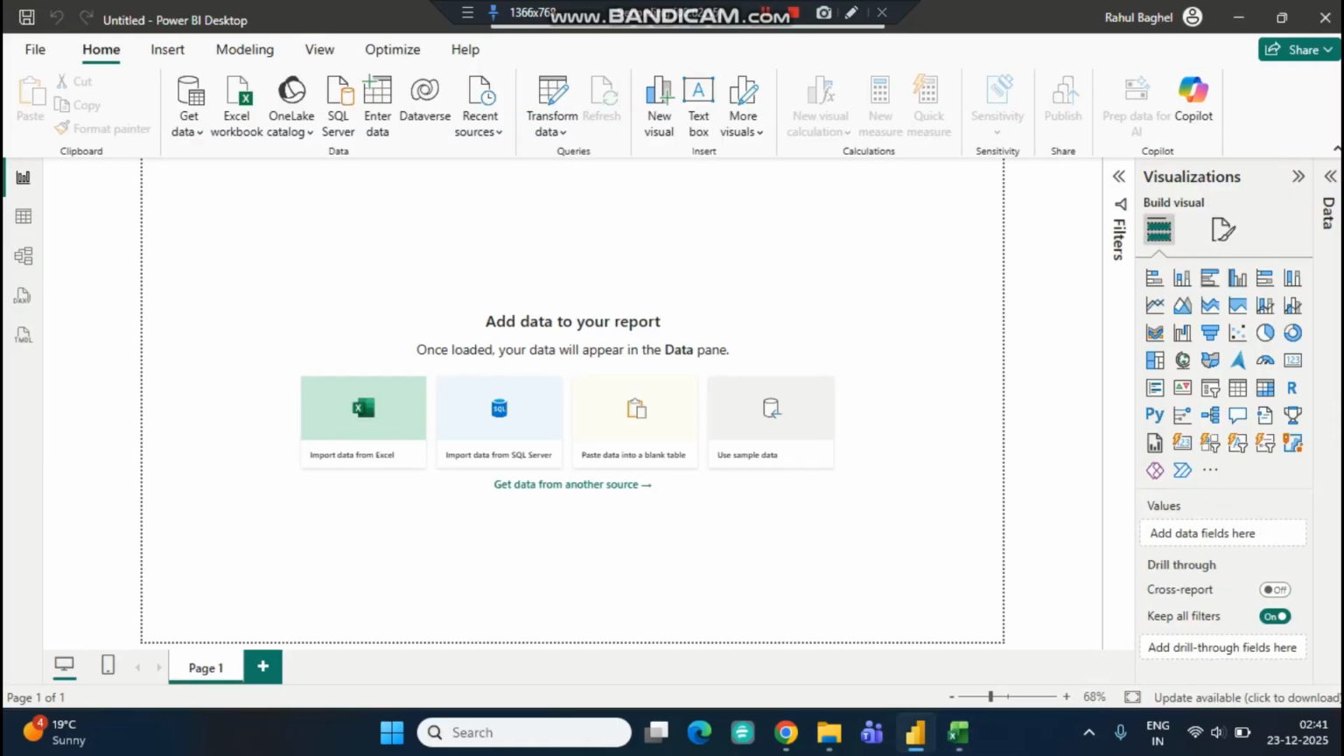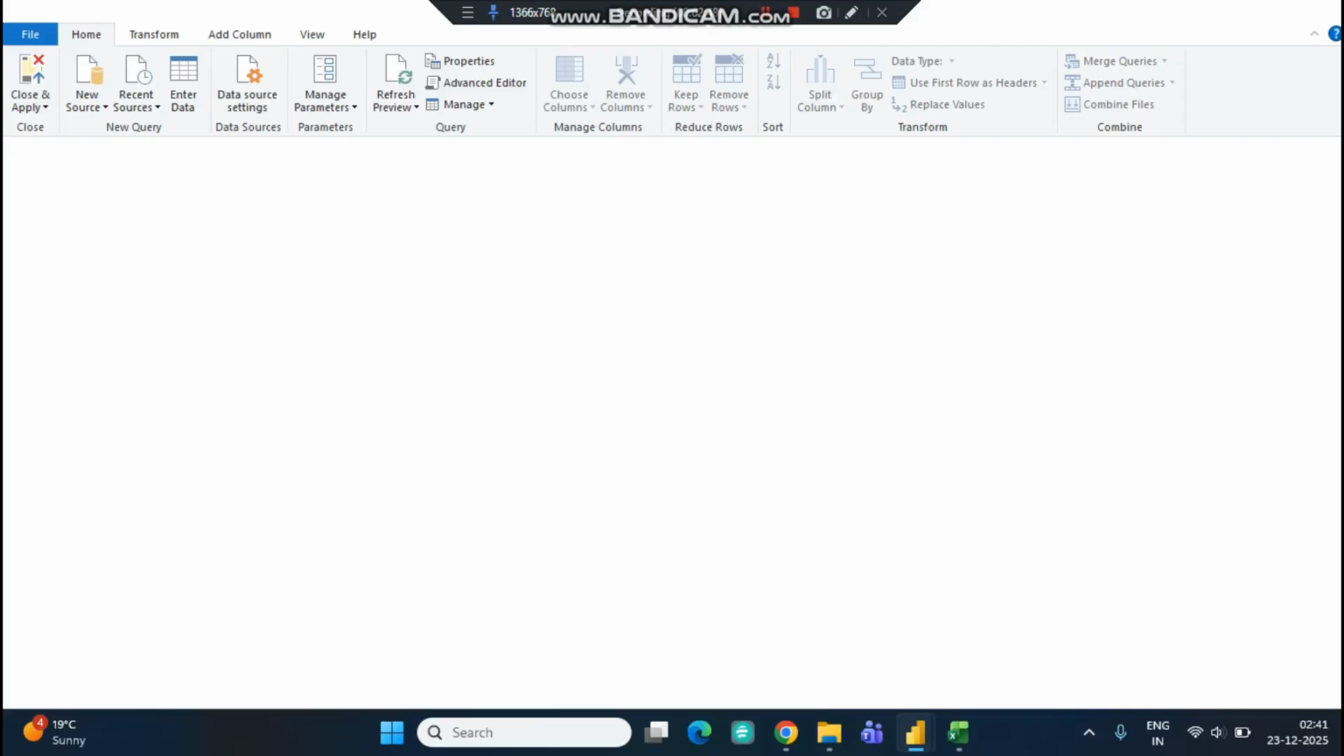What transform data will do is give me the leverage to modify the data as per my need: change the title, change the column type, change the name of the column, anything and everything I want. For example, I will show you quickly a few things.